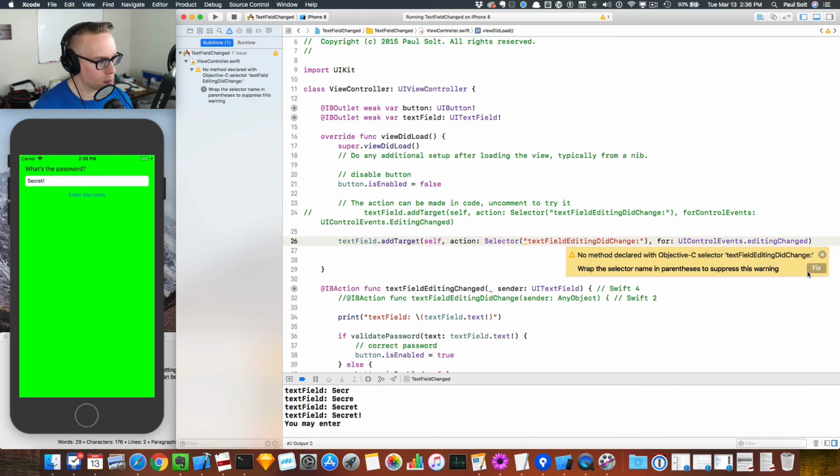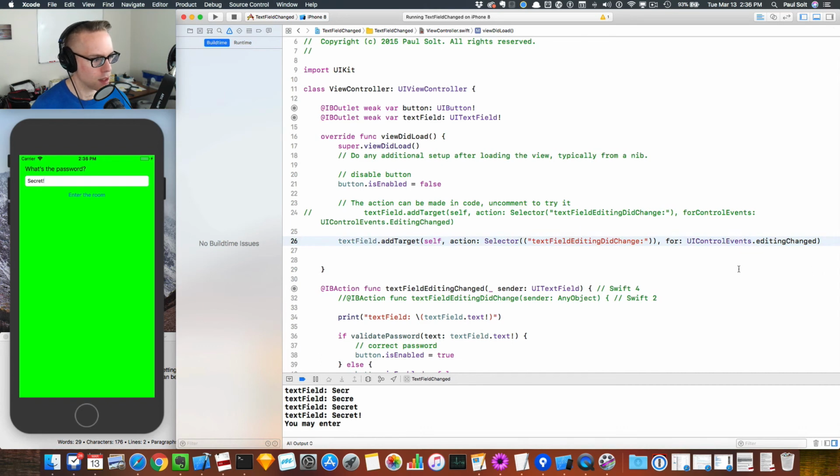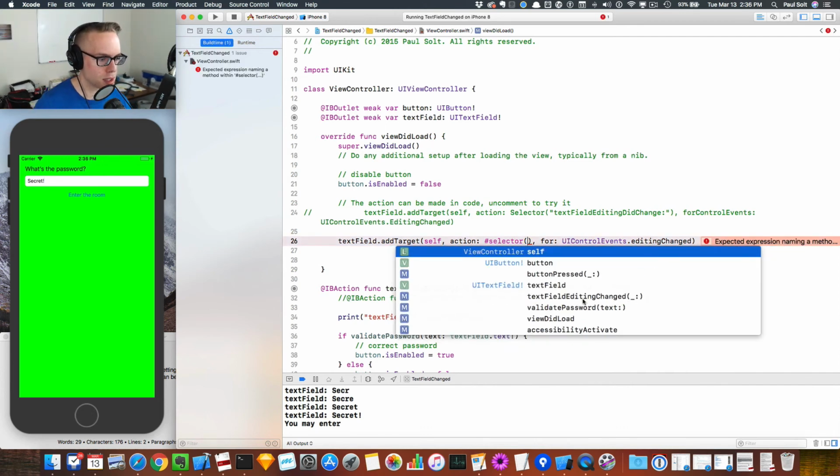Wrap the select name in parentheses. Yikes. That doesn't sound like a good fix. All right, so the fix that I would do for this is we're going to use the new selector syntax. We're going to type selector with the pound symbol, and we can use autocomplete, hopefully, to insert the selector types here. So if I press escape, we should see the text field editing changed.